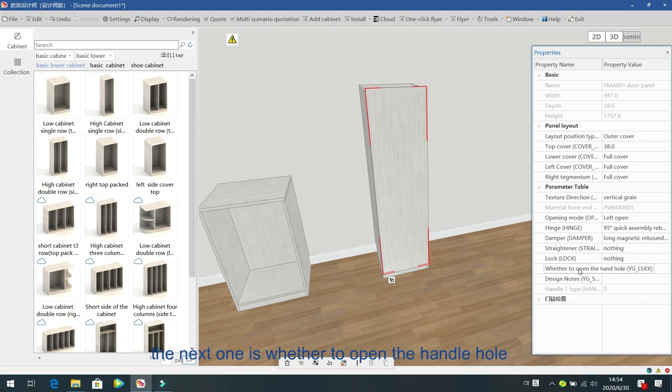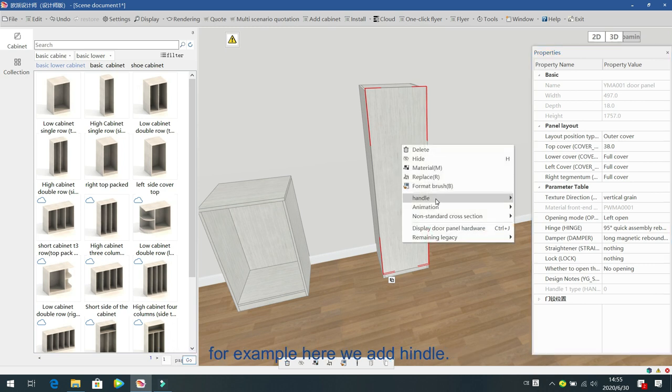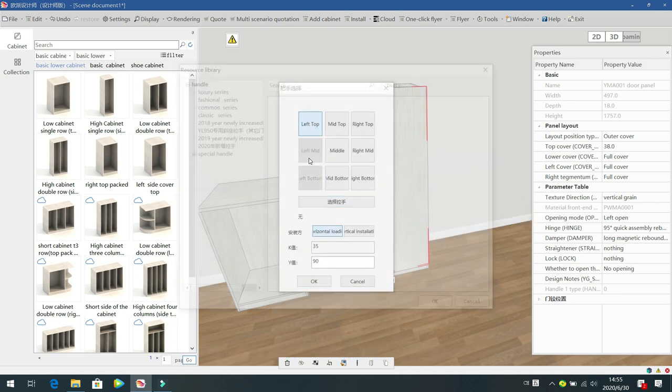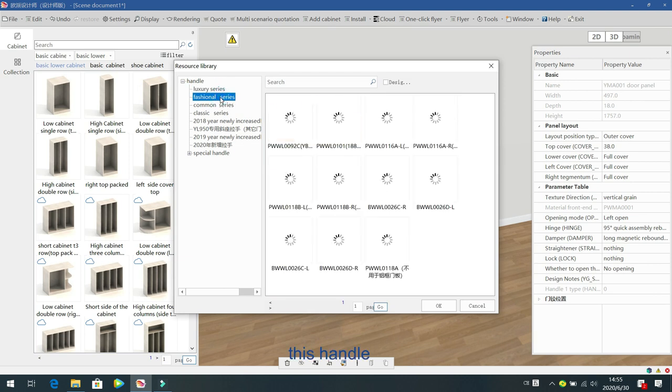The next one is whether to open the handle hole. Usually, if the handle is front open, then we suggest our customer ask the factory to produce the handle hole. For example, here we add the handle, install the handles. These handles.